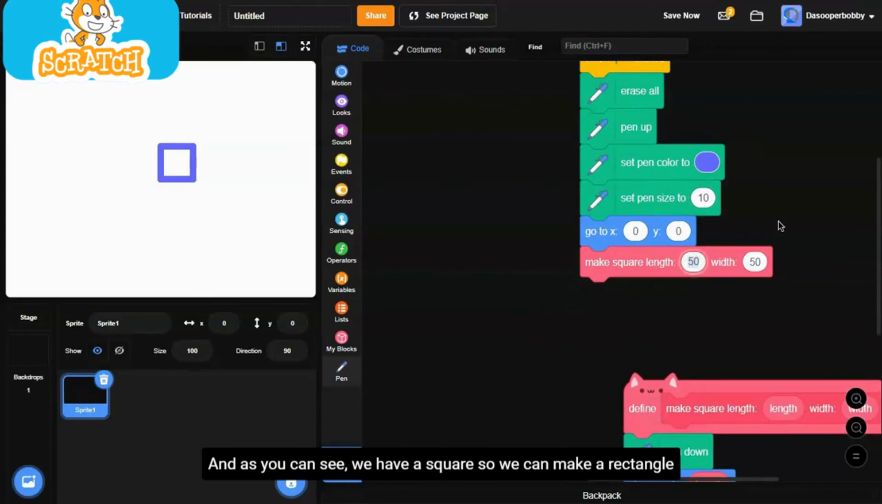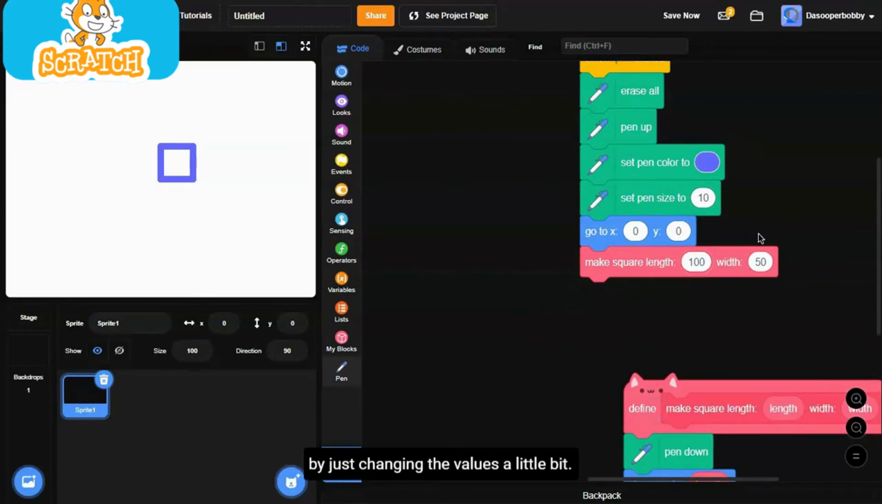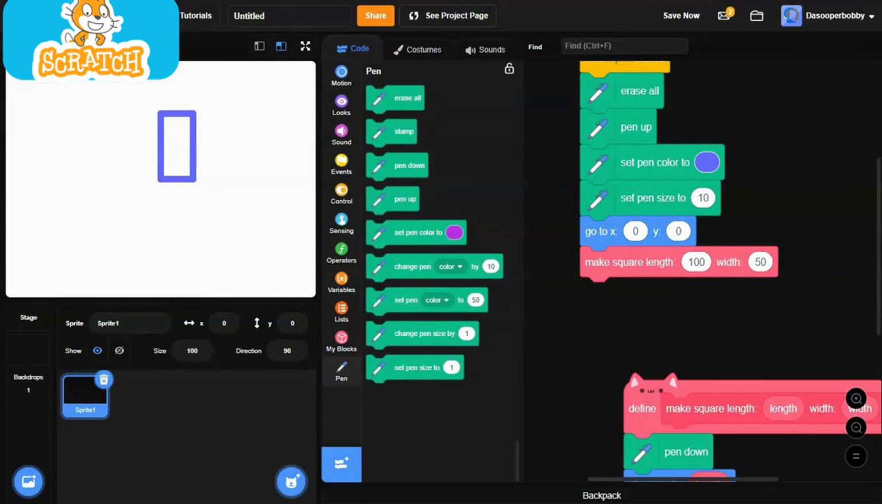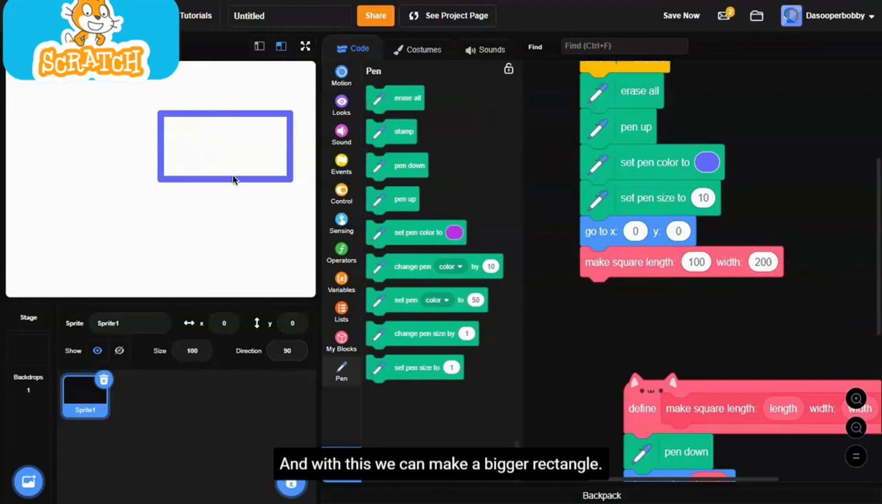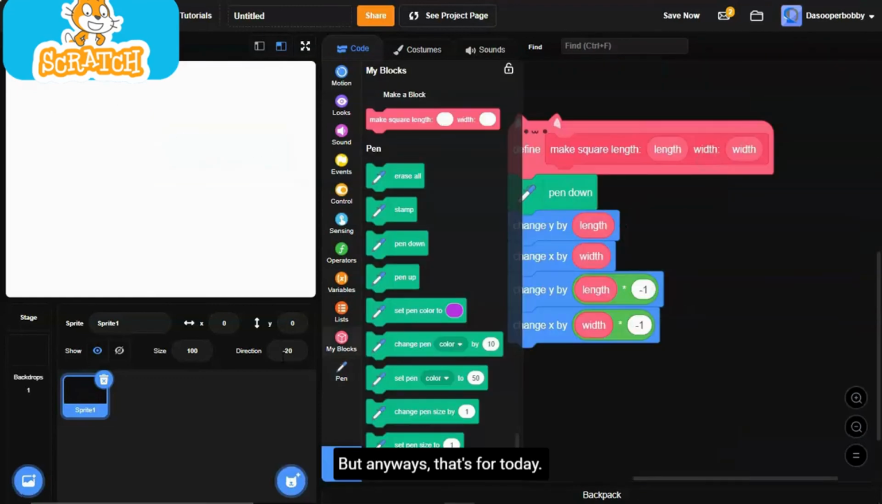So we can make a rectangle by just changing the values a little bit. So we have a rectangle. And with this, we can make a bigger rectangle. But anyways, that's it for today.